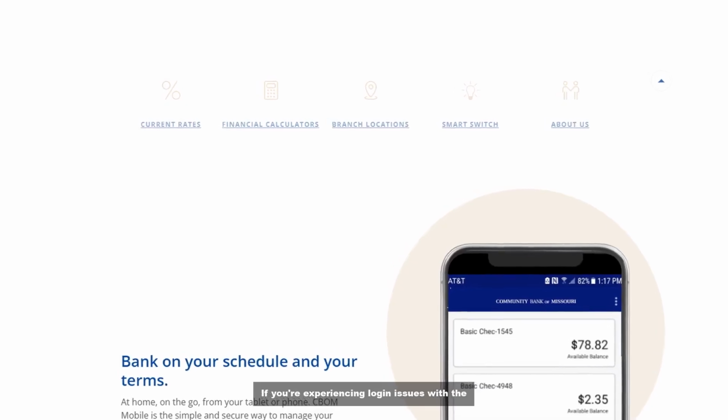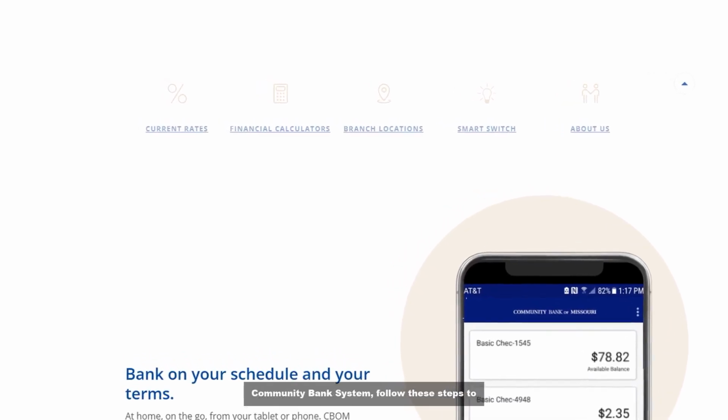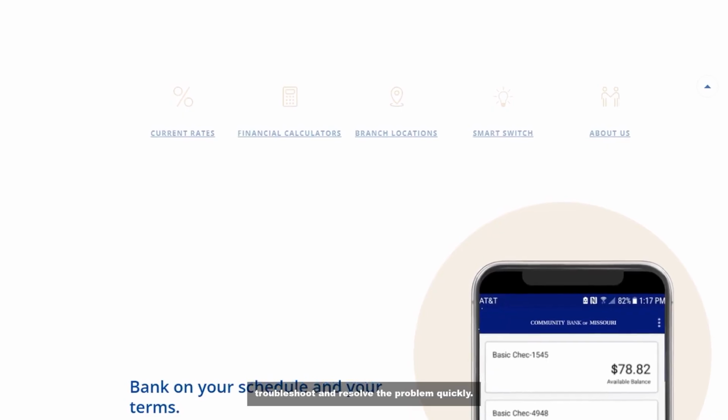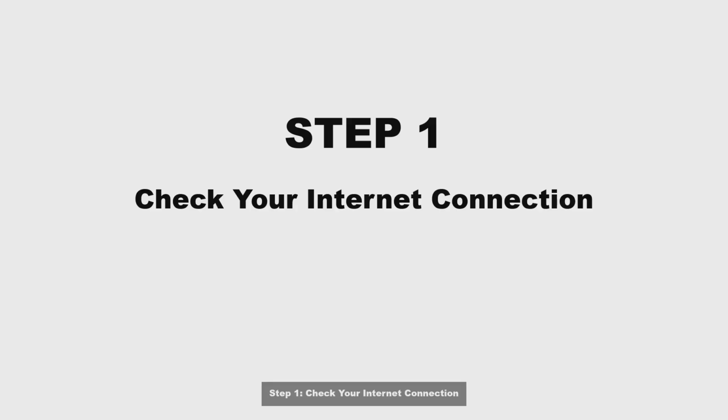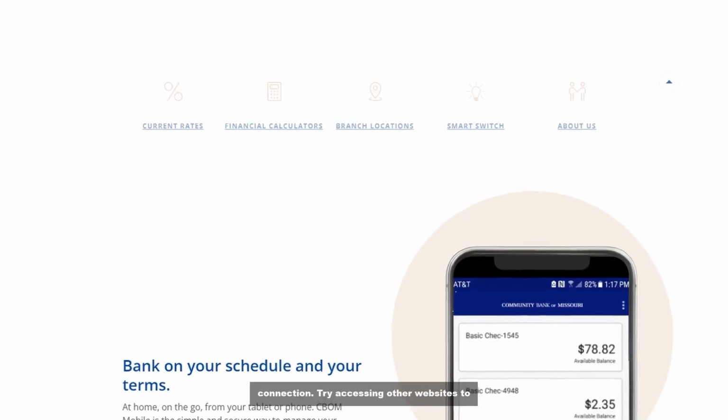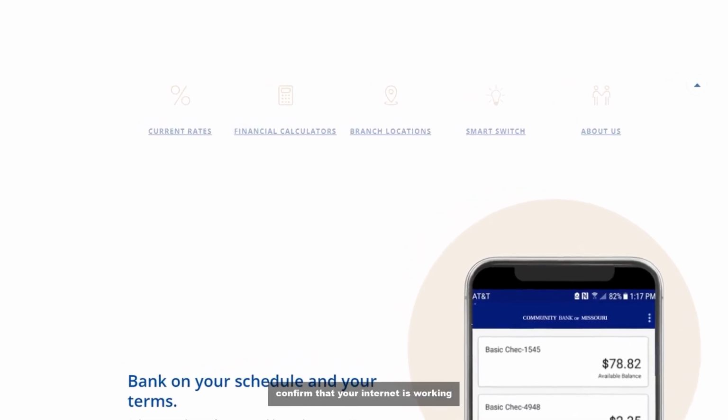If you're experiencing login issues with the Community Bank system, follow these steps to troubleshoot and resolve the problem quickly. Step 1. Check your internet connection. Ensure that you have a stable internet connection. Try accessing other websites to confirm that your internet is working properly.